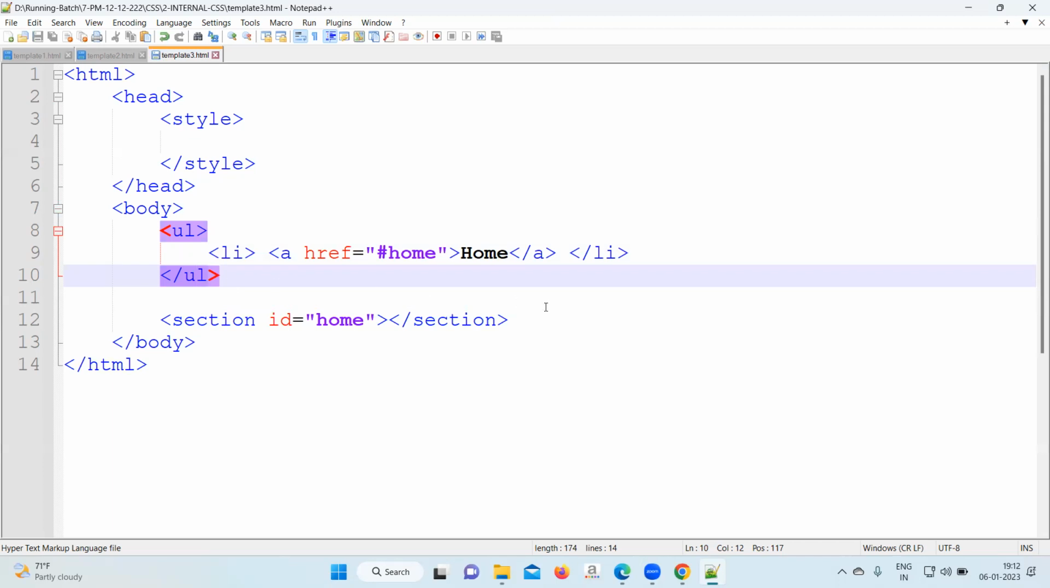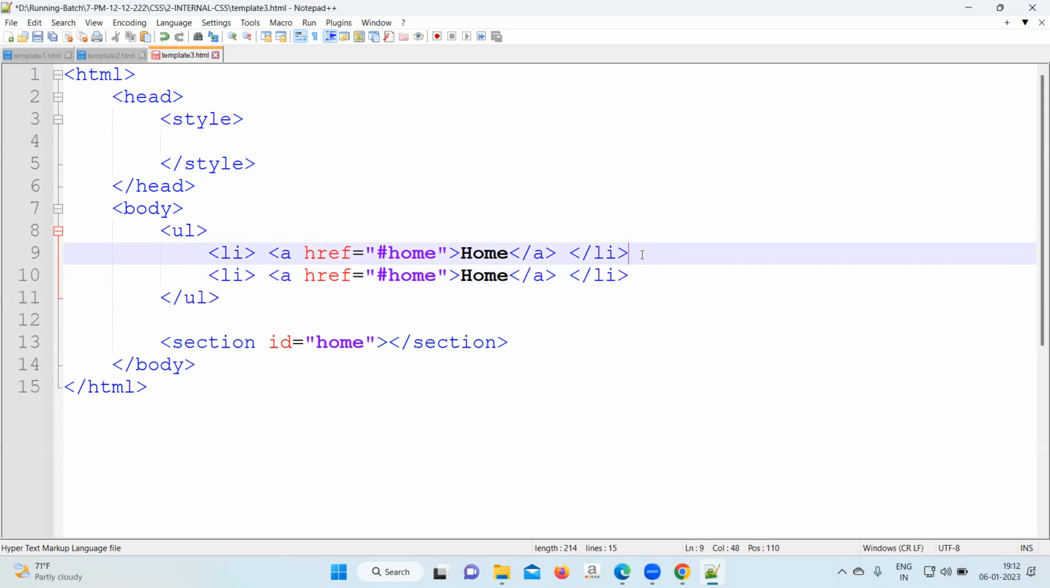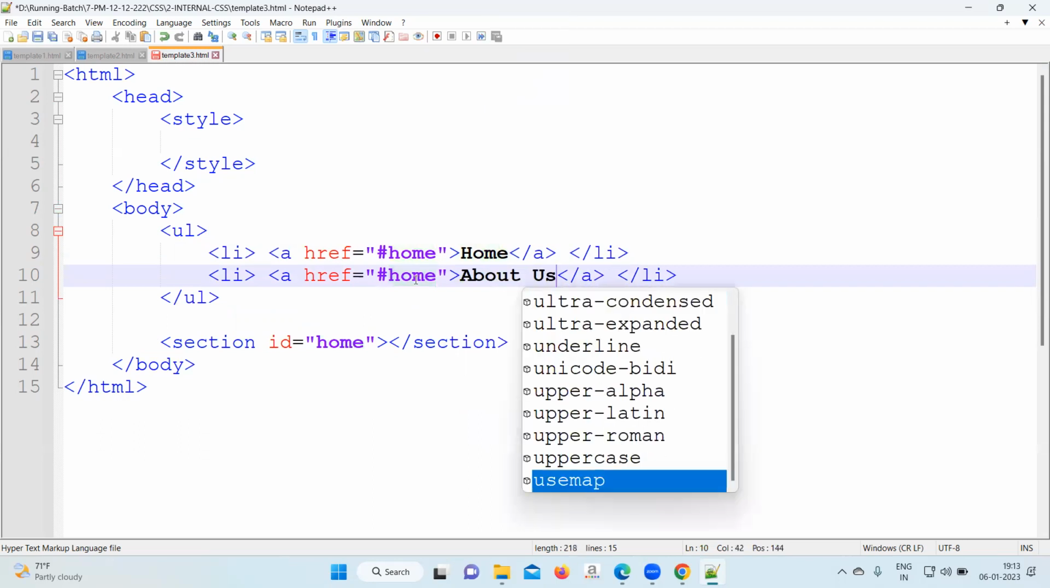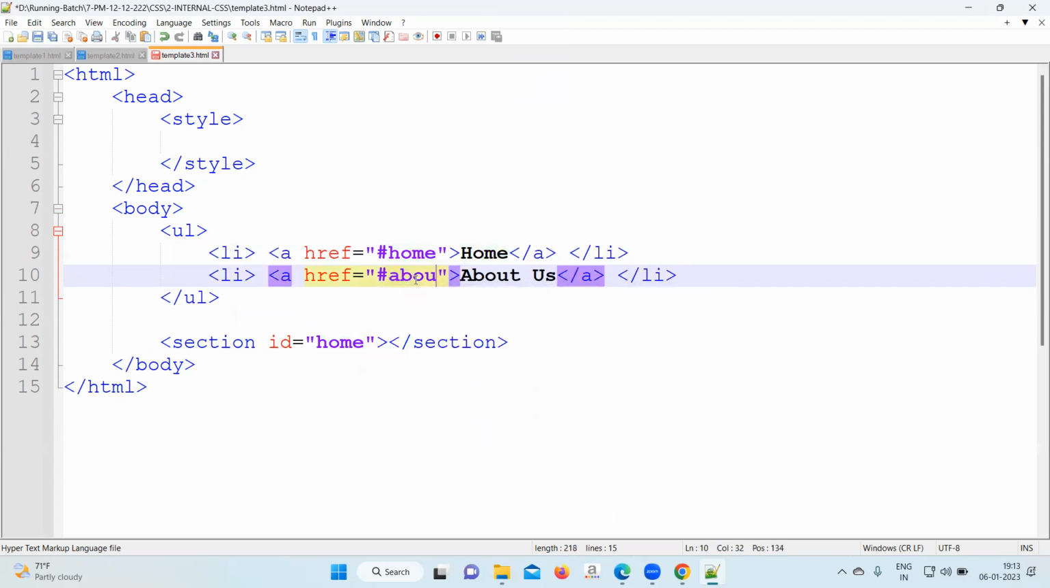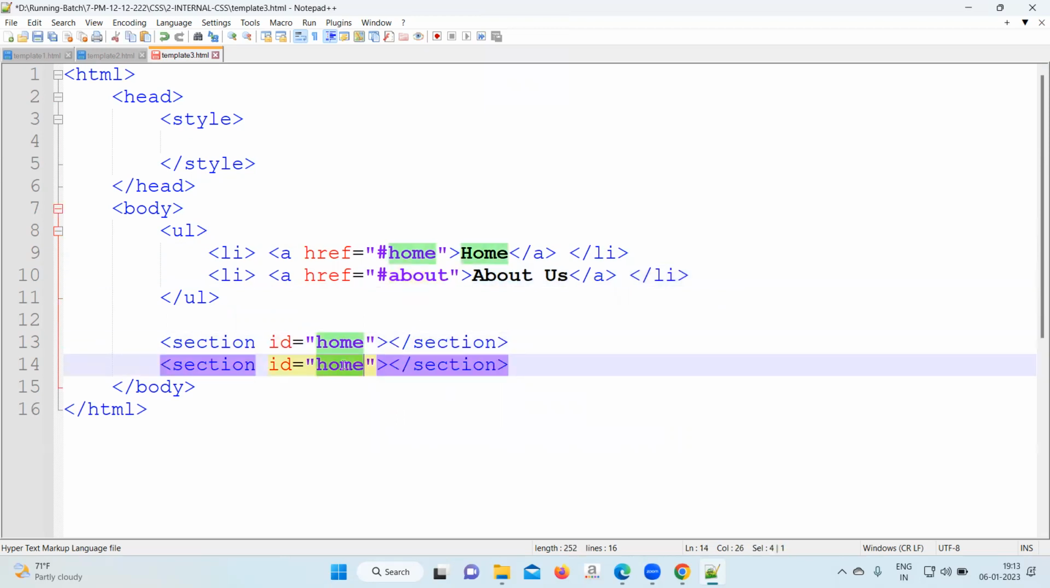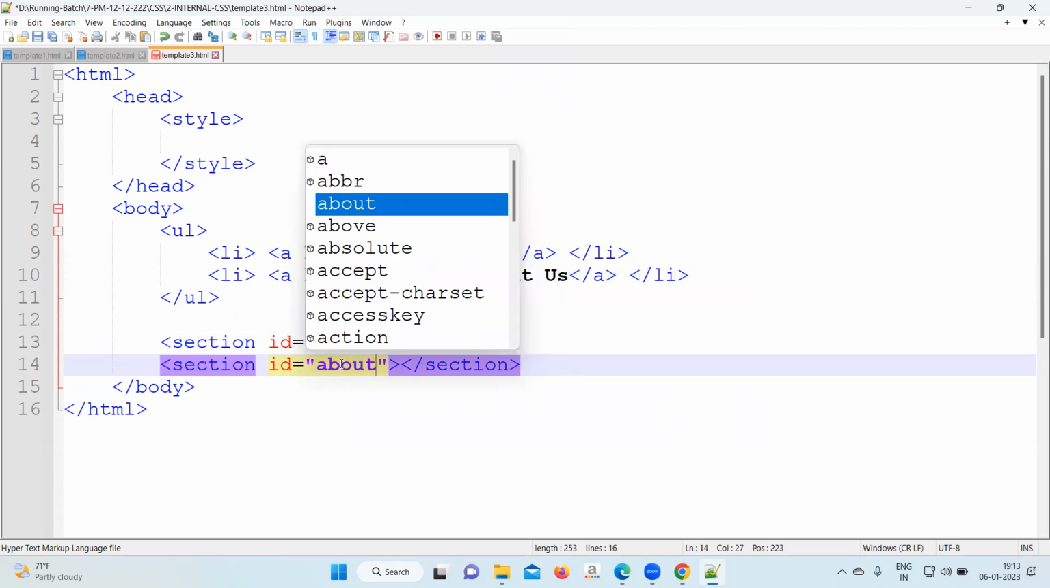Next, after that, about us. Give ID equal to about. Create a section below. ID equal to about.